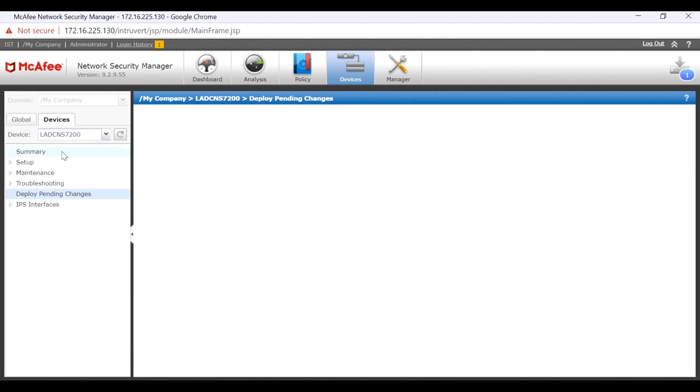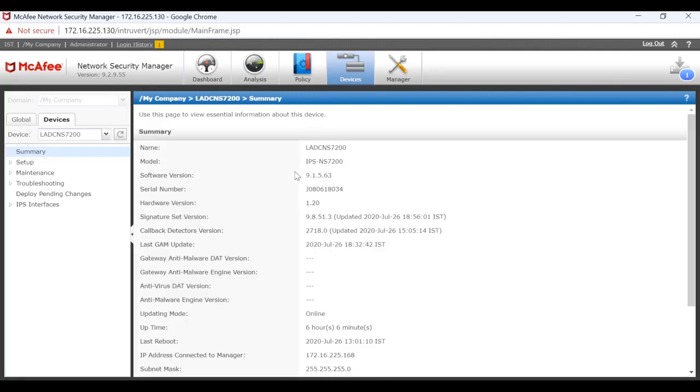As we have downloaded the software here, we will navigate to the Devices tab and select the sensor which we want to upgrade. Using the Summary tab, you can see the sensor software, chipset, and other things. This will also validate that the trust is up. In case the information is getting populated here, that means the trust is good, and you can push the sensor software or the signature set from the manager to the sensor.